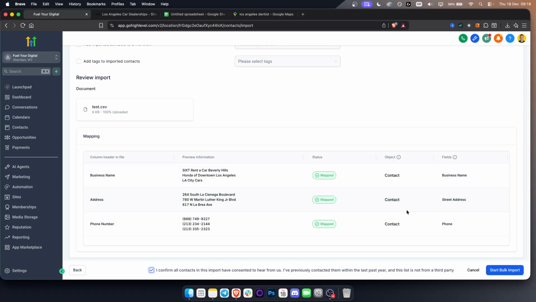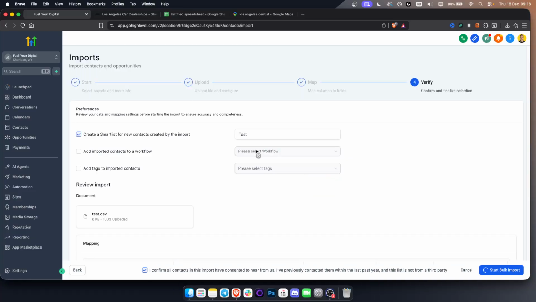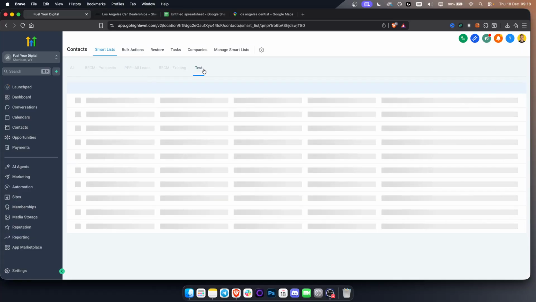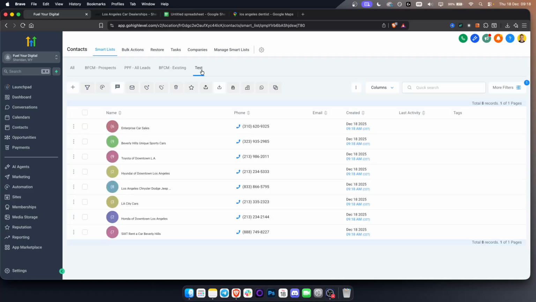So we confirm this and we start the bulk import here. And as you can see, the bulk import will go right into this smart list. So these are smart lists, and this is where the bulk import will go. Okay, so again, this is all public data. That's what we can do. We go to the test, and here, as you can see, we have all these leads.